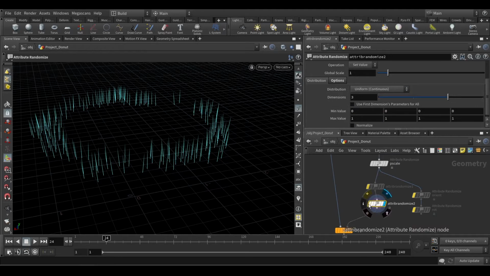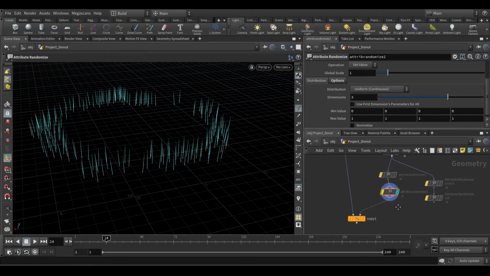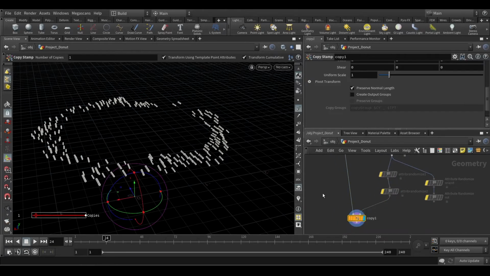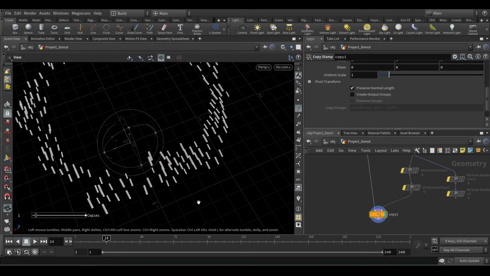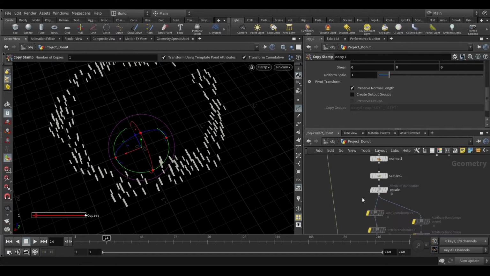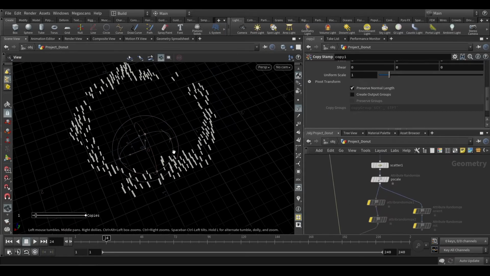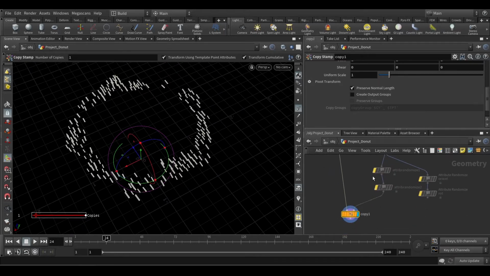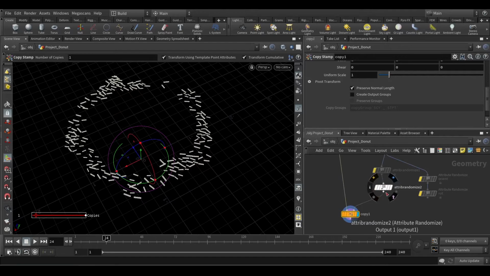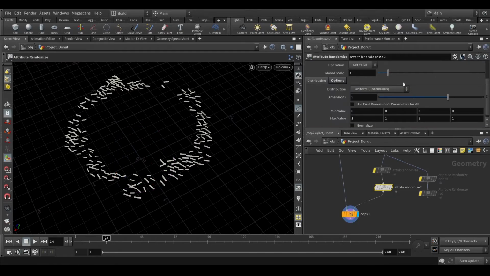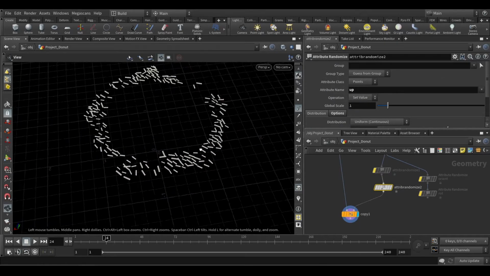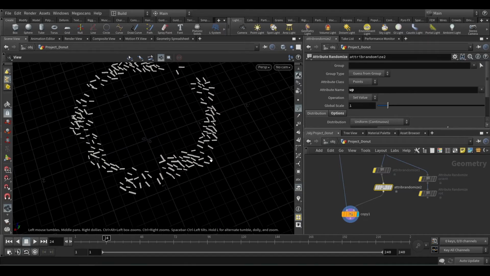So now let's see. Okay, I plug it there and I click here. You see, this is how it looks when you apply just the normal and scatter the points on pScale. But when you have an up vector, then see, now it has an up vector. You see, it is distributed.